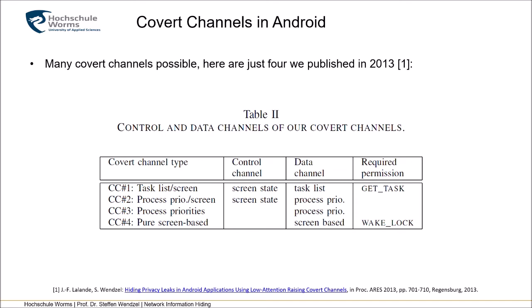For instance, the screen state. So whether the screen is turned on or off can be used to signal hidden information. Also the task list, meaning that we can check whether a process is present or not. However, this is work from 2013, so I think some updates will have occurred for the Android OS here, also in terms of required permissions.